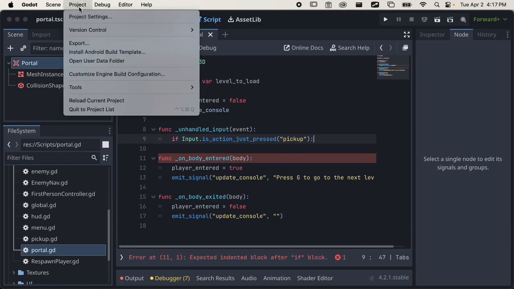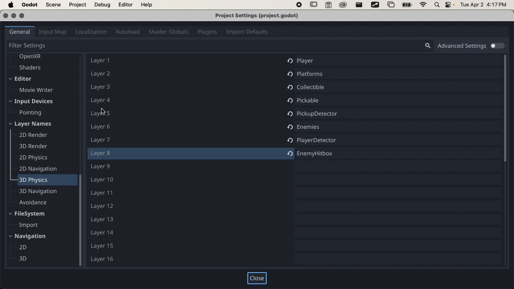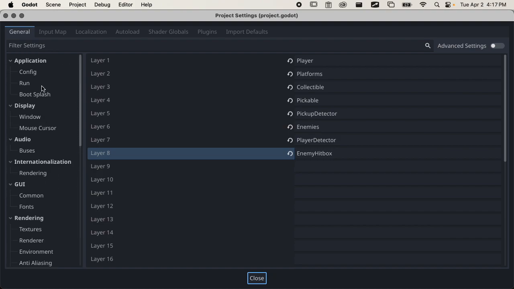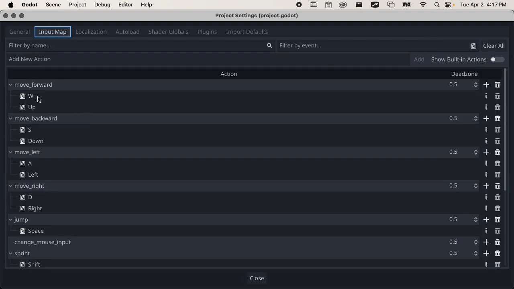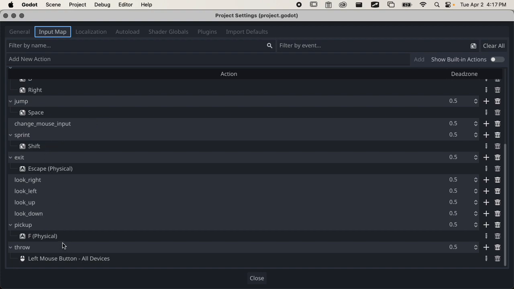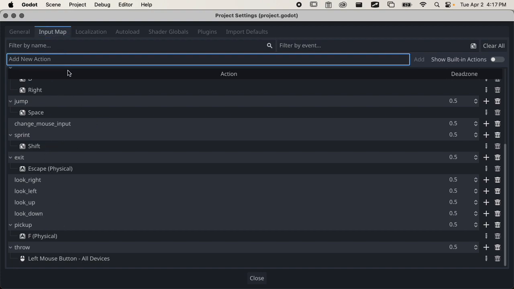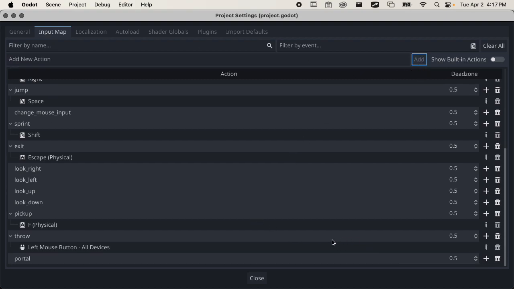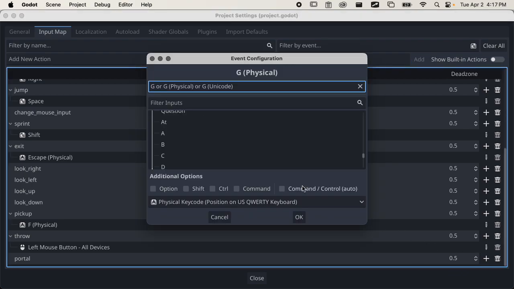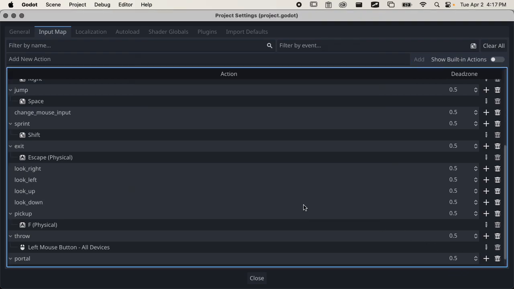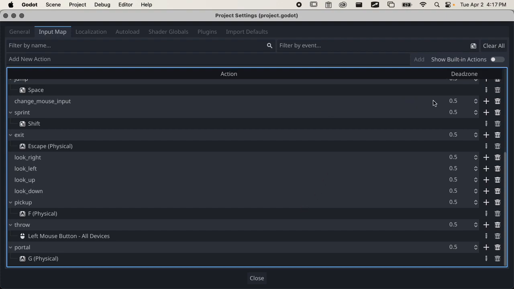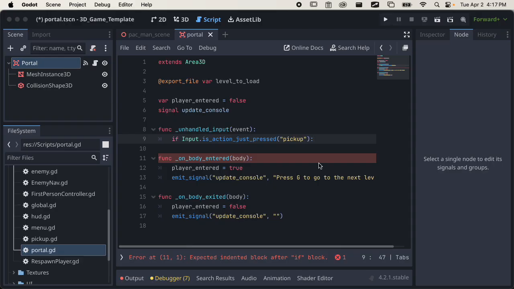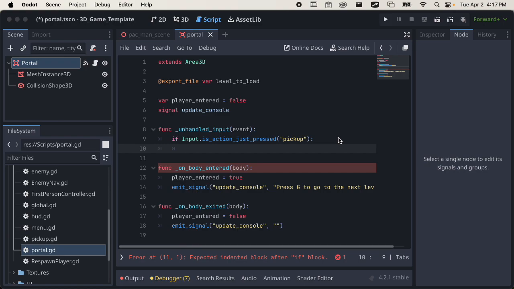So let's go to our project settings, go to input map, and we'll add a new key. This will be the portal key, and I'll set this to G. And of course you could set this to whatever you want. Okay. So if that happens, then we're going to load our level.